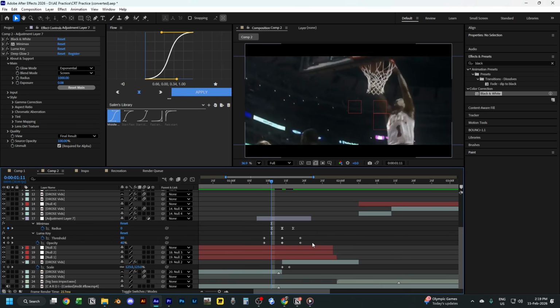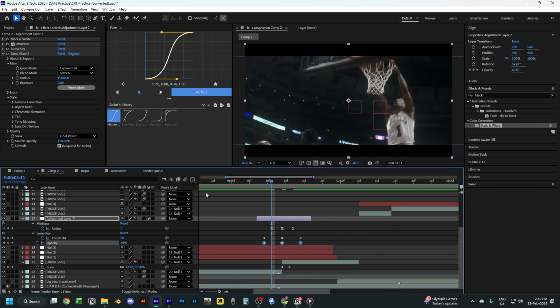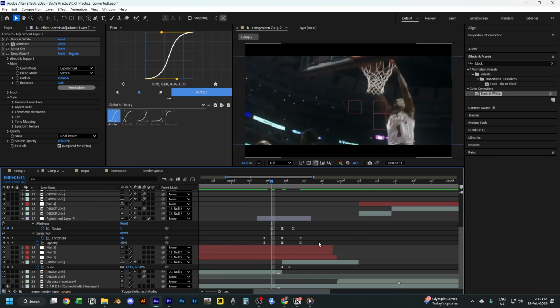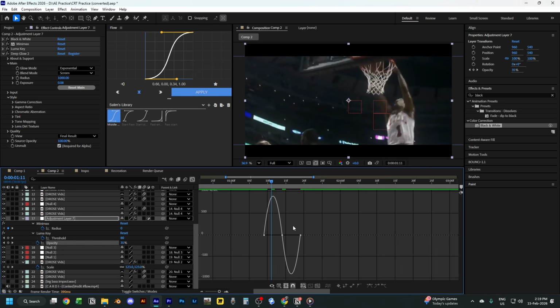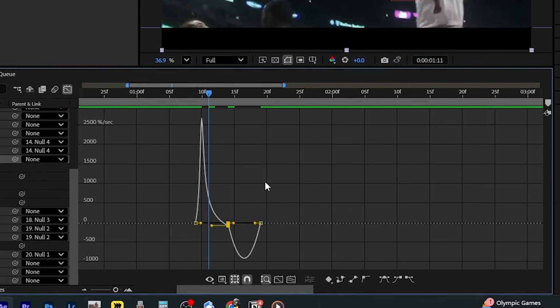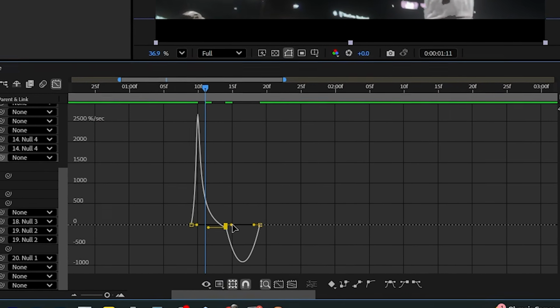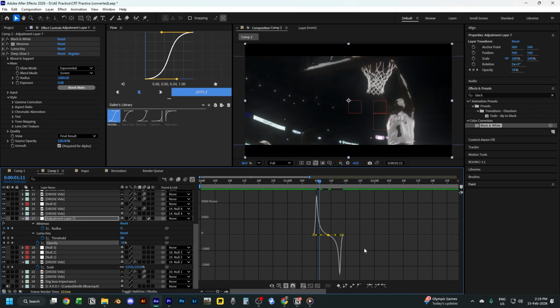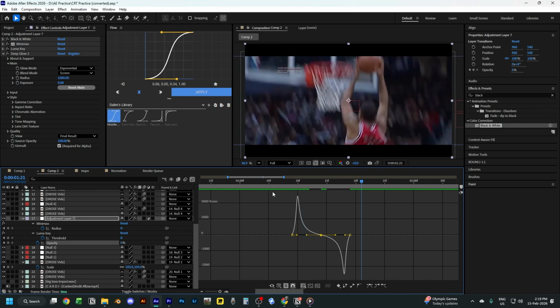So you want to do the same thing with opacity. Highlight them all, press F9, and that basically eases them, turning them into this kind of graph. And then same thing, you just want to move all this all the way to the right, and then this all the way to the left, like that. So that's how the opacity curve looks.